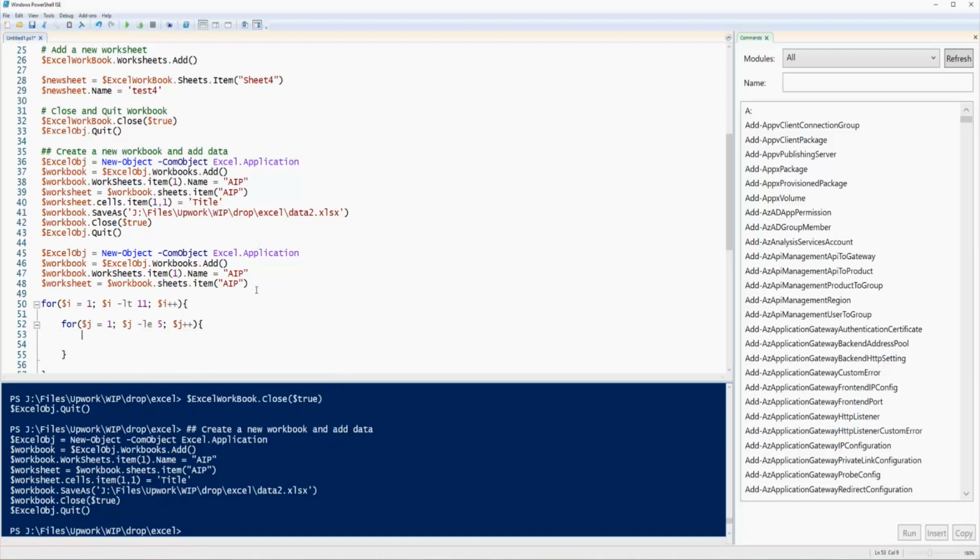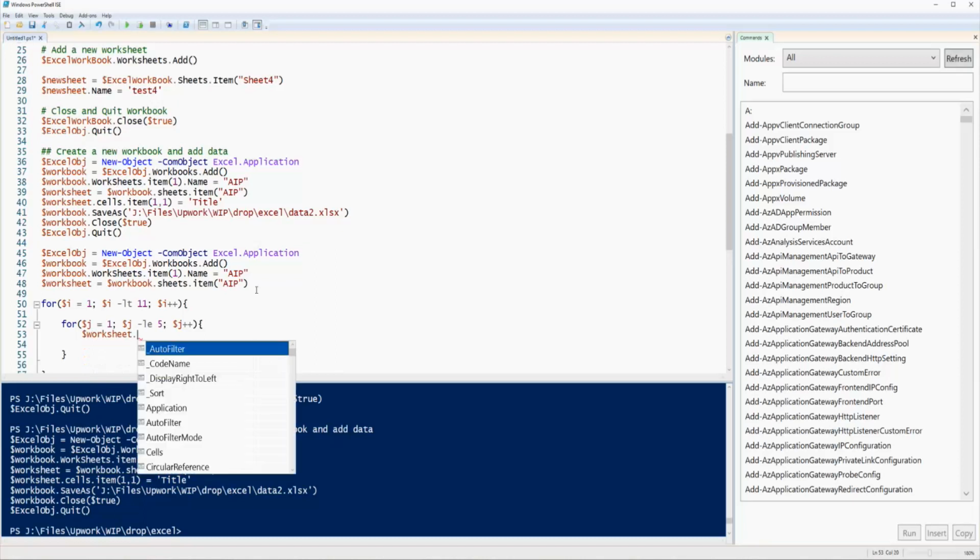Okay, let's call our worksheet. Earlier, we referenced the location by calling worksheet.cells.item with the numerical value of the column and row. This time, we will do it a longer way.